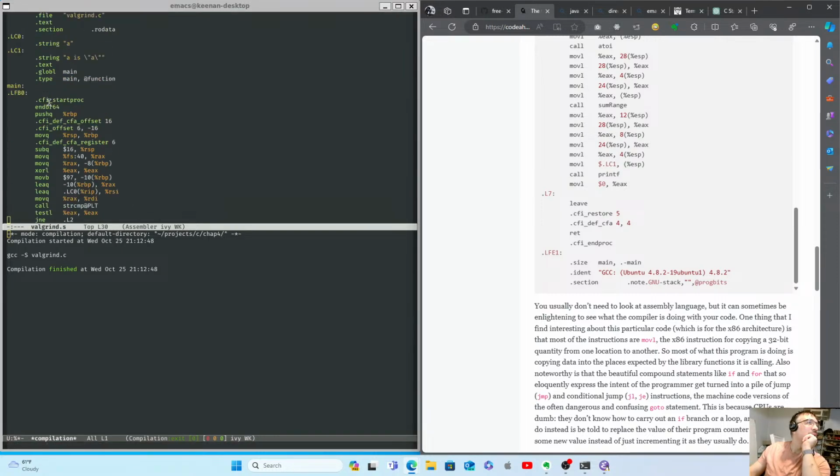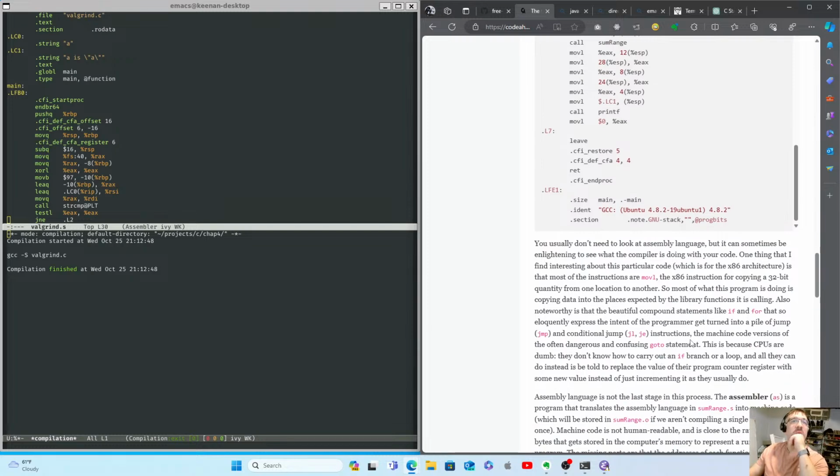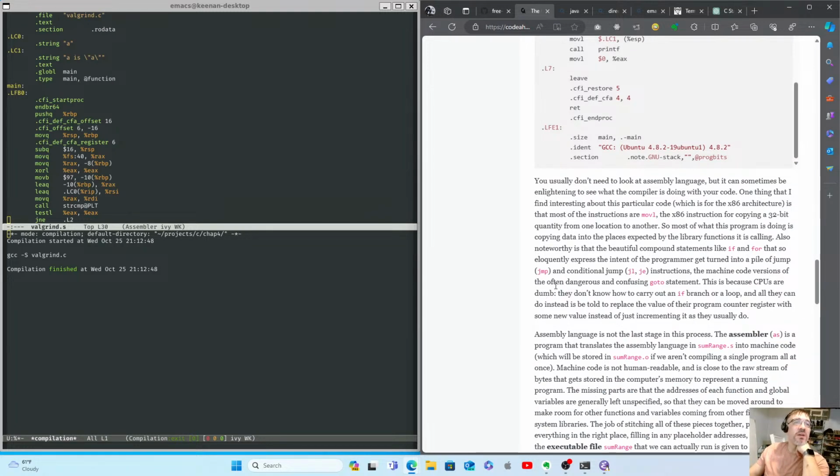Assembly's kind of cool then. Okay. The machine code versions of the often dangerous and confusing goto statement. This is because CPUs are dumb. They don't know how to carry out an if branch or a loop, and all they can do instead is be told to replace the value of their program counter register with some new value instead of just incrementing it as they usually do.